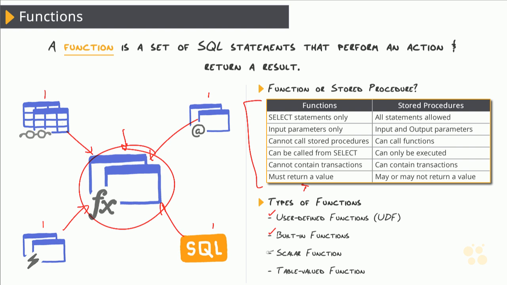We also have scalar functions. These are functions that perform an action and return a single value as the result. We also have table-valued functions. So scalar functions you're generally going to use in your select or your where clauses. Table-valued functions you're going to use in your from clauses, because we can actually select from a function or join to a function, because these return a table.